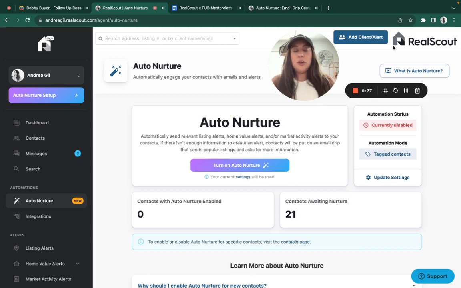Depending on the information that we have for the contact in Follow Up Boss, RealScout will set your clients up on specific kinds of alerts or an email drip campaign. There are 3 different kinds of alerts in RealScout, and I'm going to explain how each person is set up based on the information from FUB, and also when we decide to send out the email drips.